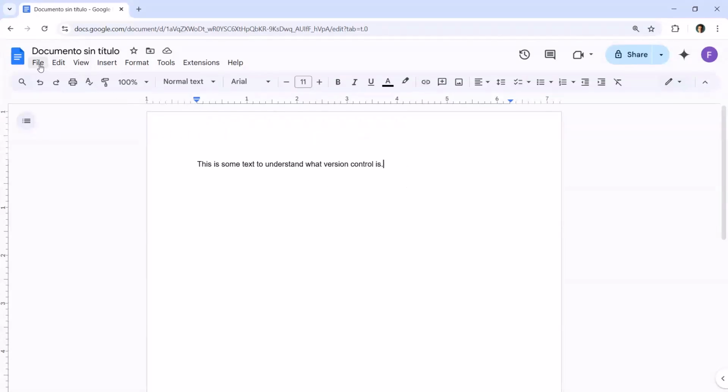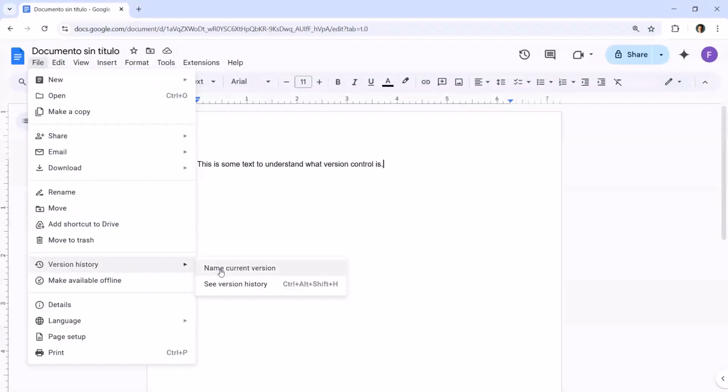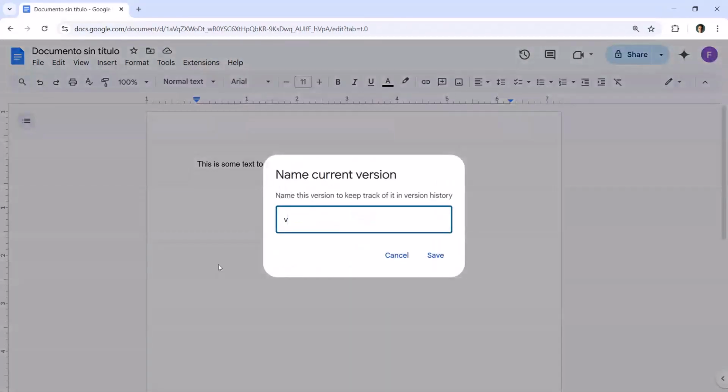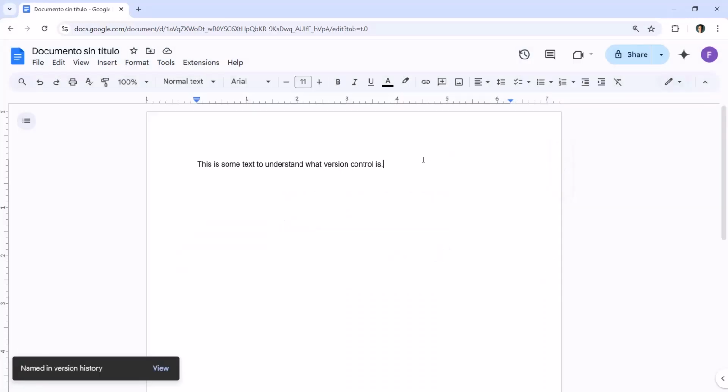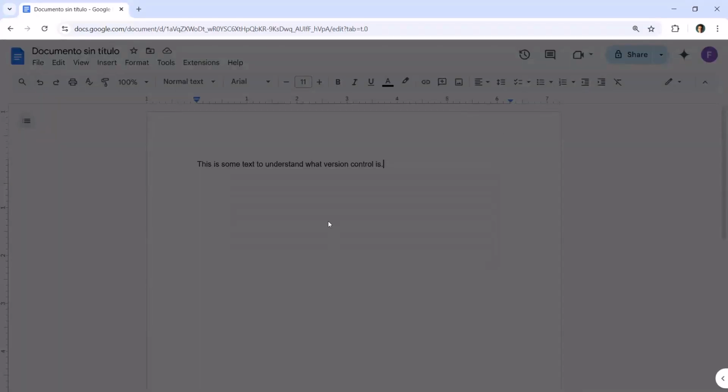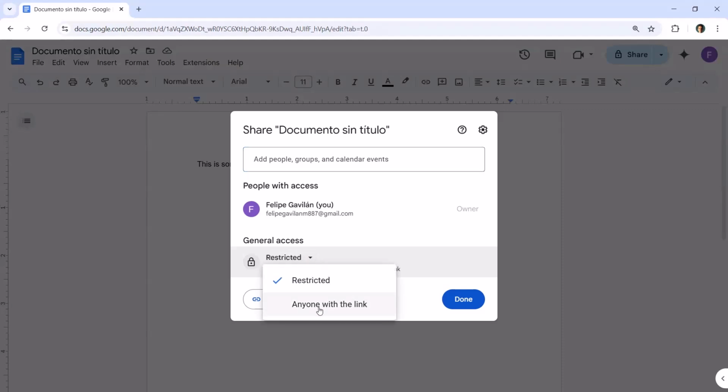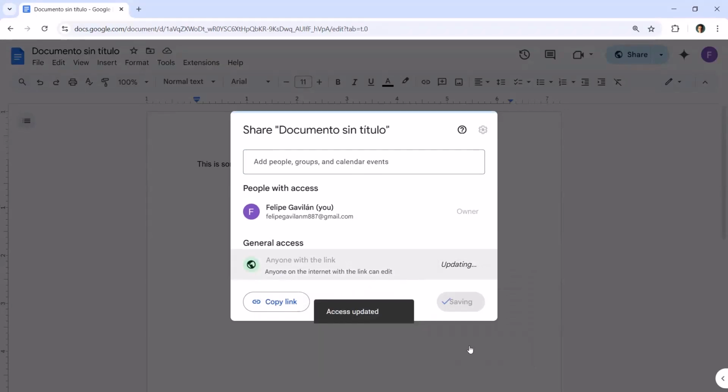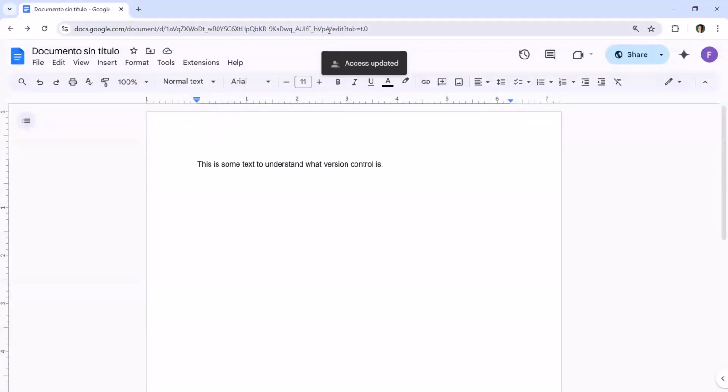Let's do that. Let's come to File, Version History, Name Current Version. I'll call it version 1. Save. Now let's suppose that somebody else comes and changes this document. First, in order to do this example, I need to share this. So let me click on Share, General Access, anyone with the link, and here I will say Editor, and done. Now let me copy this.